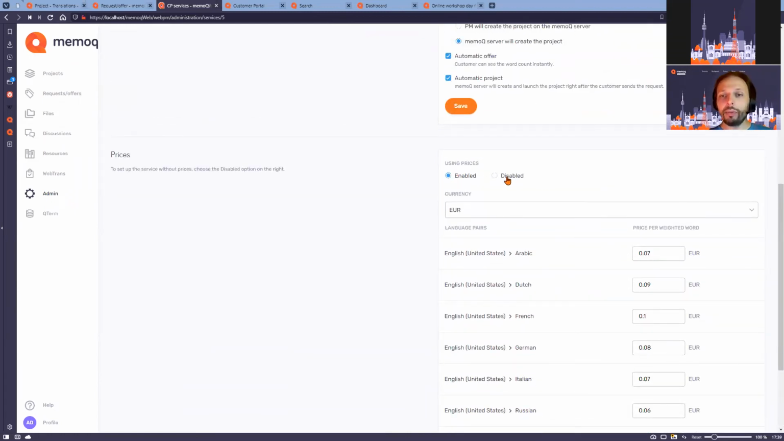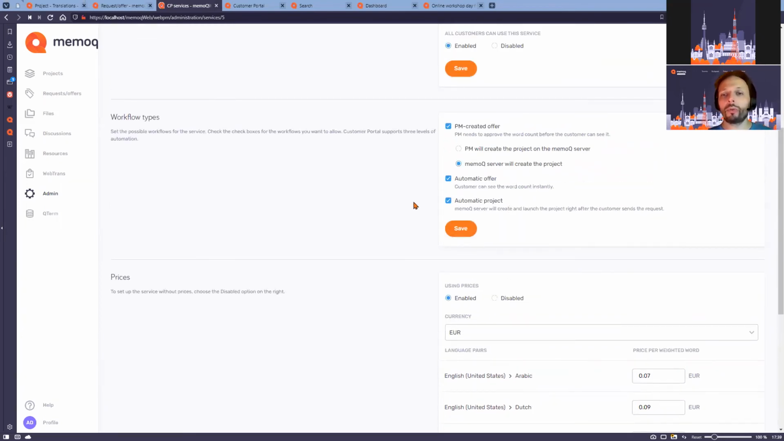So the prices can be enabled or disabled. For example, for internal purposes, it might not be necessary, so you can disable that. And then we have the workflow types that will be available for this service to the customer. And as I said, we have those three basic modes: the project manager created offer, the automatic offer, and the automatic project. If for internal use, you could actually sometimes only have automatic project, because automatic project would allow you to create projects automatically, assign them automatically, and just forget all about it.